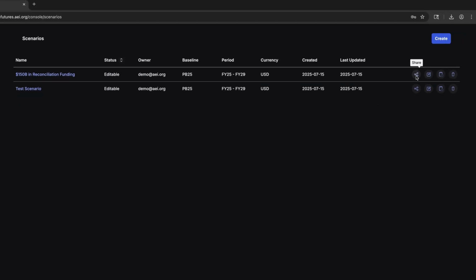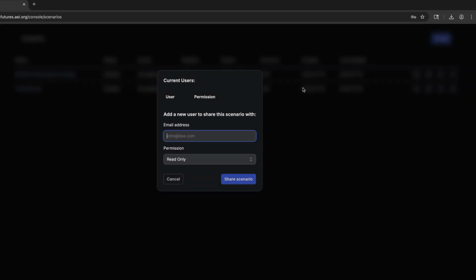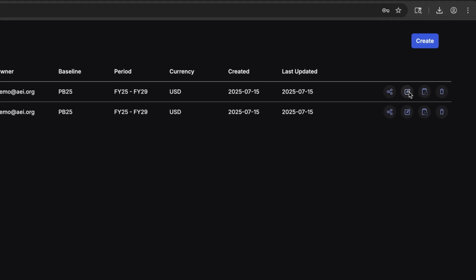For each scenario, you can share it with other users in the tool. Now you have to know the email address that they use to set up their account, but if you type in their email address here, you can share it as a read-only copy, or you can give them full edit permissions of your scenario. You can obviously go back in and edit your scenario.